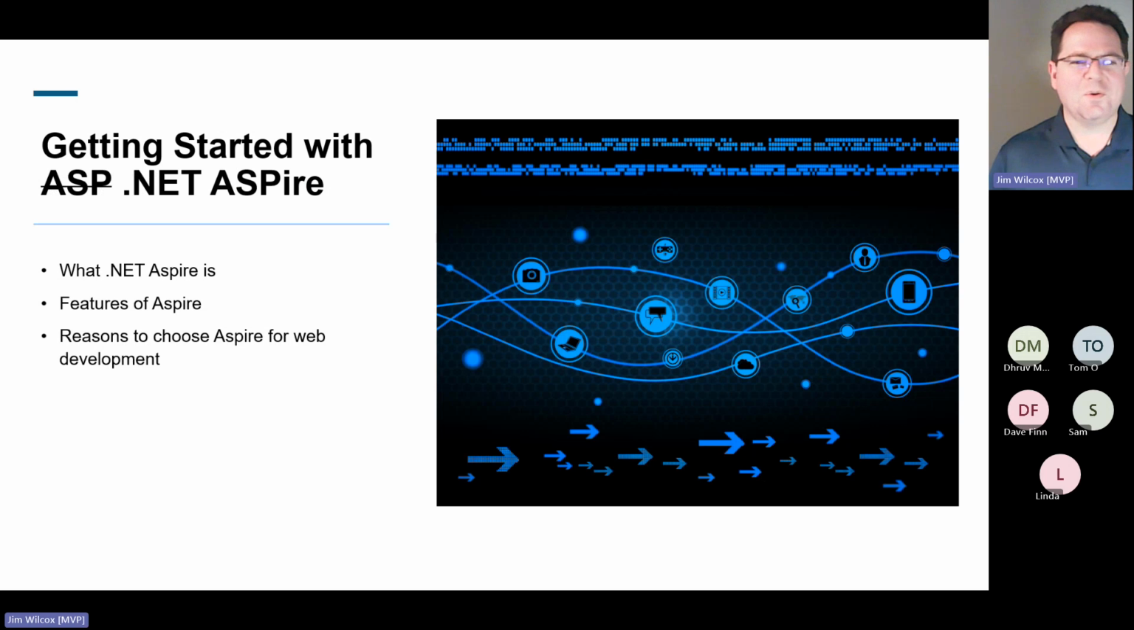All right. So what is Aspire, right? I kind of get a kick out of how they took the ASP in front of ASP.NET and put it afterwards, and now it's .NET Aspire, and I'm really struggling myself to not call it ASP.NET Aspire because that's not technically its name. It's just .NET Aspire.